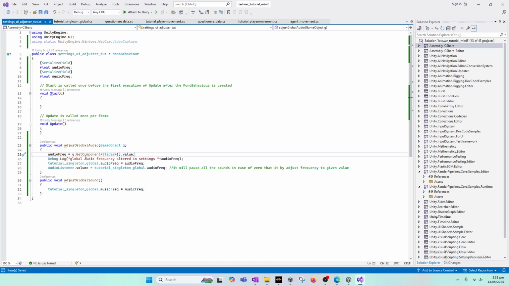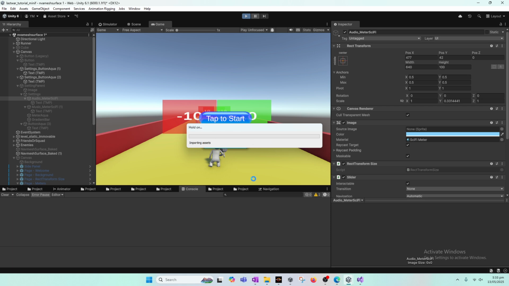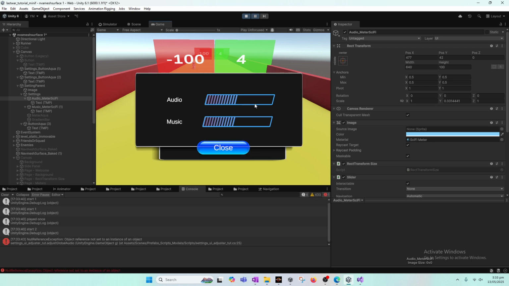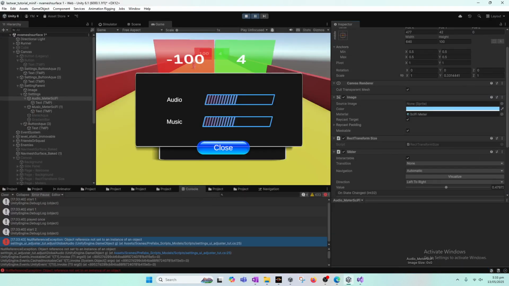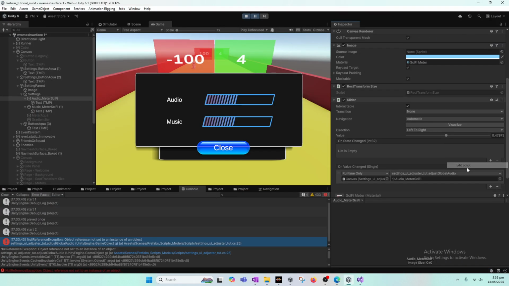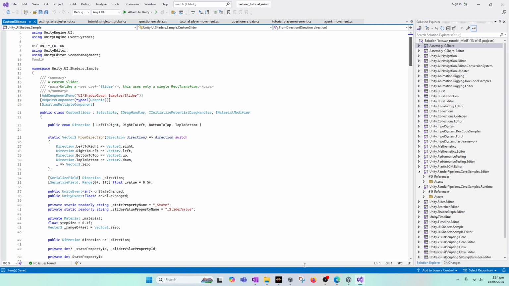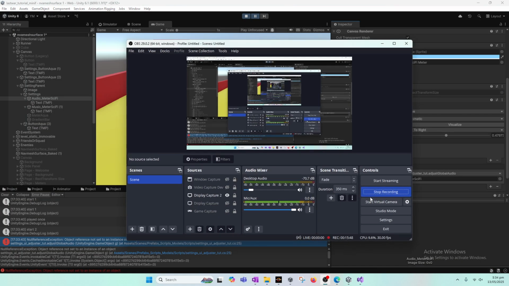So if everything is right, this value should be changed. That is, if you play it now, the changed value should show up here. So here it says that the value is not provided. So we will look at this in our next tutorial. For now, we can stop this video.